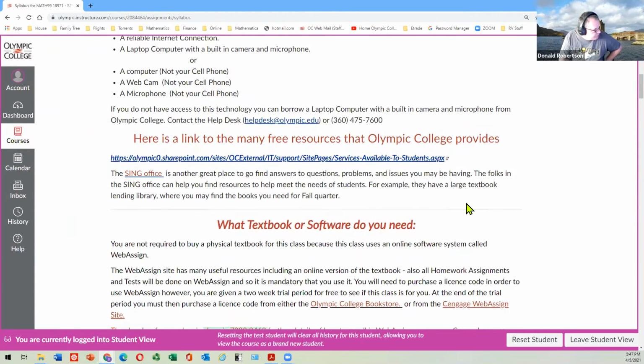First thing to talk to you about is contacting me. Will you use my OC email, right? drobertson@olympic.edu. When you're in WebAssign, I believe there are features like Ask the Professor, and you click on it and you type in a little message and it's meant to ask me stuff. And there's another one that you click on and it's ask for an extension or something like that.